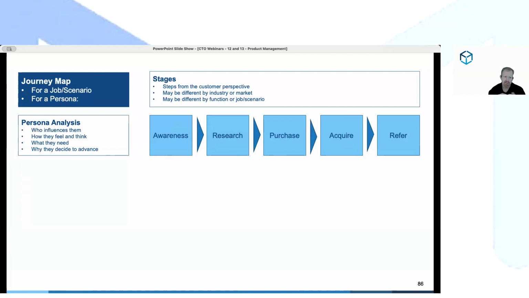The persona analysis asks who influences them, how do they feel and think, what do they need, and what do they need to decide? What's going to cause them to go from one stage to the next? That's where the persona analysis is helpful. We like to see teams do this because you get these different influences and perspectives to help people get from one stage to another, because it's very hard for one person on their own to do this.